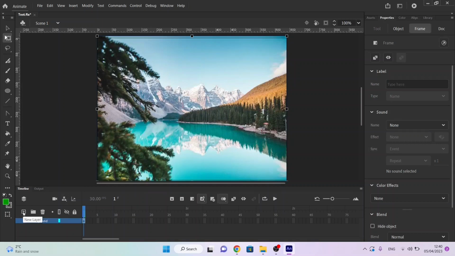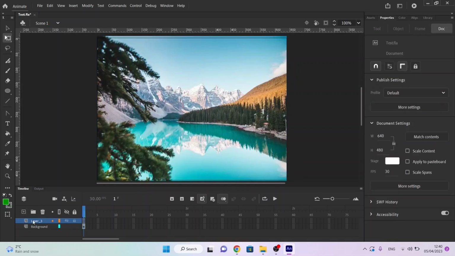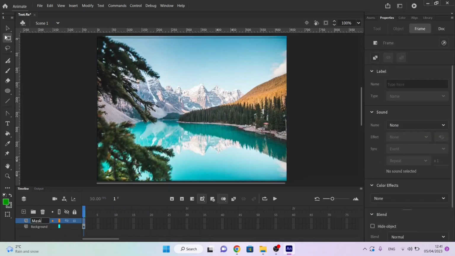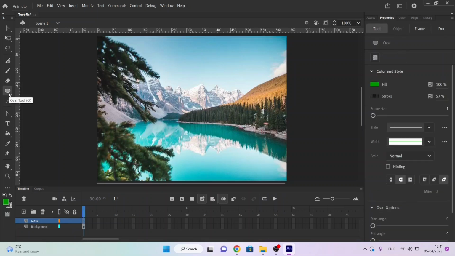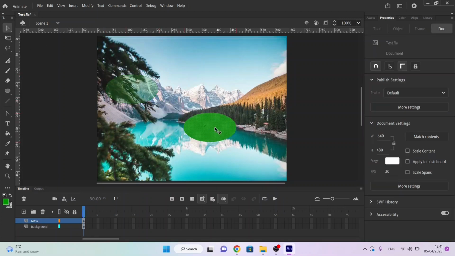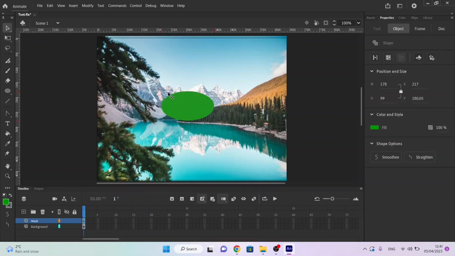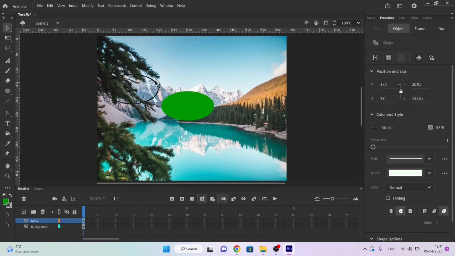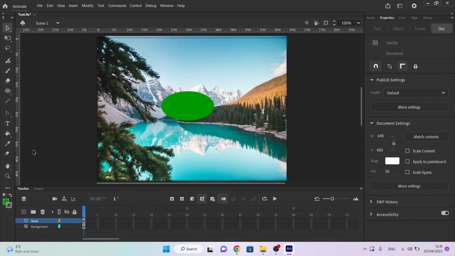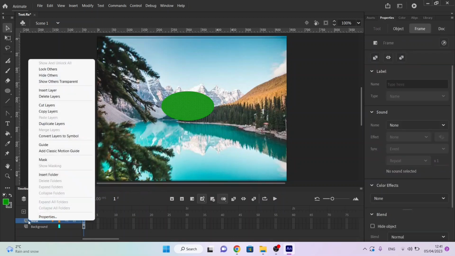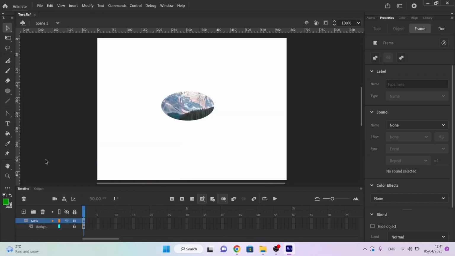So the first thing we should do is add a new layer, and we're going to call it mask. And let's add the shape. Oval shape. Put it right in the middle. Now we're going to right click on the mask and select mask. And as you can see, we can only see this part.